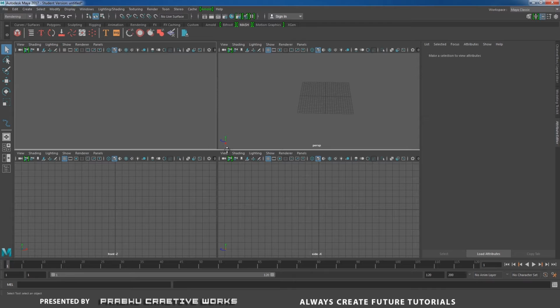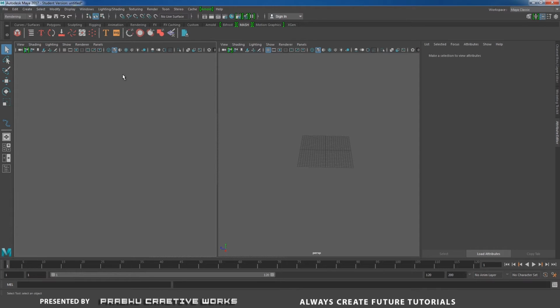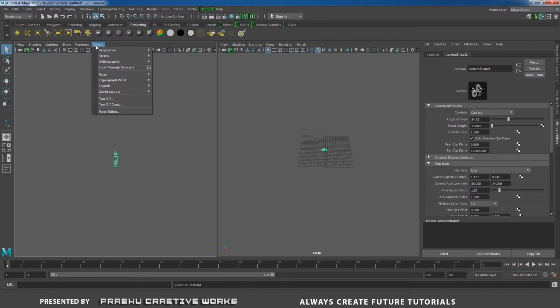So I will click spacebar to switch over my viewport. I will click and drag over here. I want only 2 viewports. So here I want to set my camera view. Go to rendering, click on create camera on grid. And then go to panels, perspective and choose camera 1.